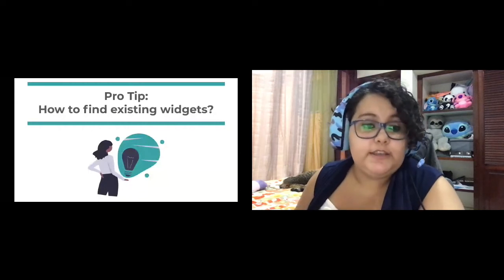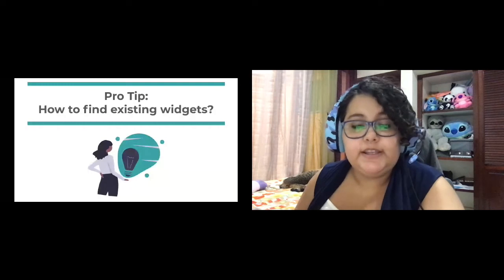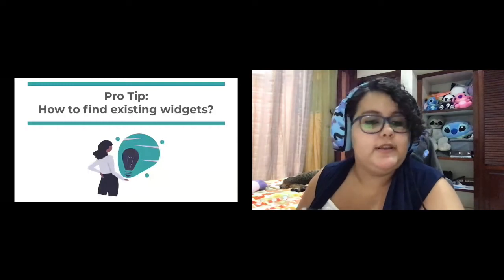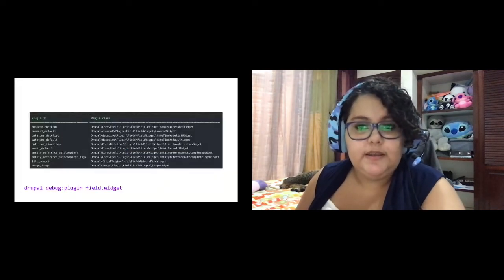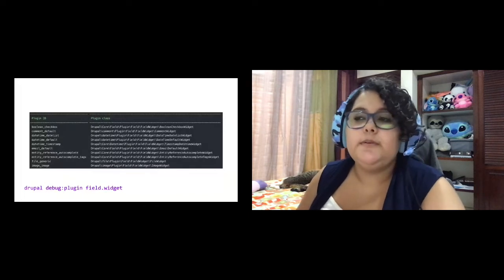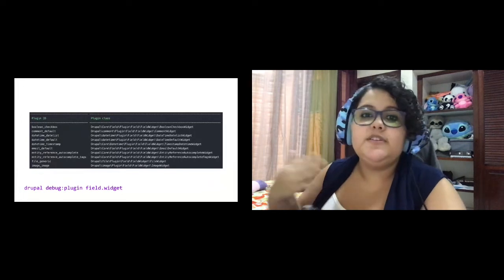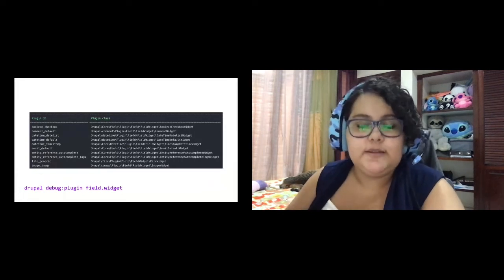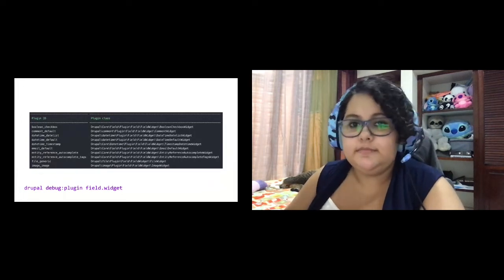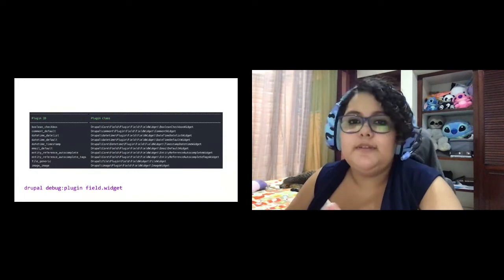The command will give you the plugin ID and the plugin class, so you can go deeper into the code and find out what you need. Even this will help you to find out if you need to do some more customizations on top of one of the existing widgets. And that's pretty cool, and it is doable.